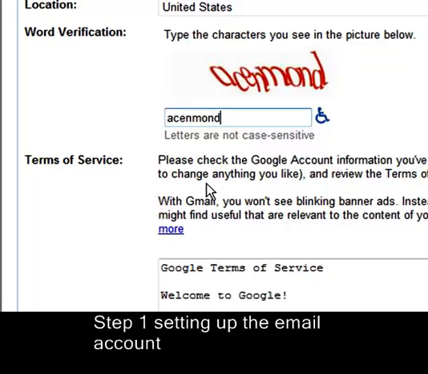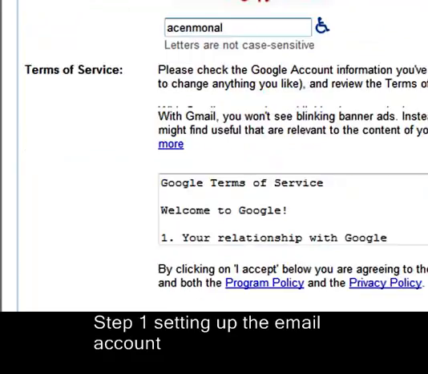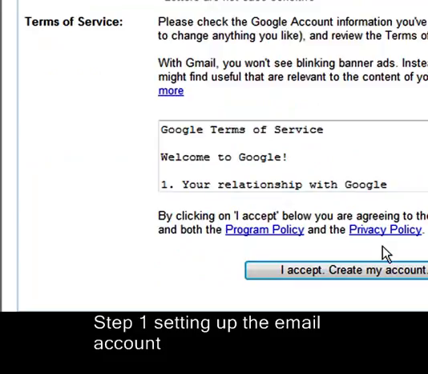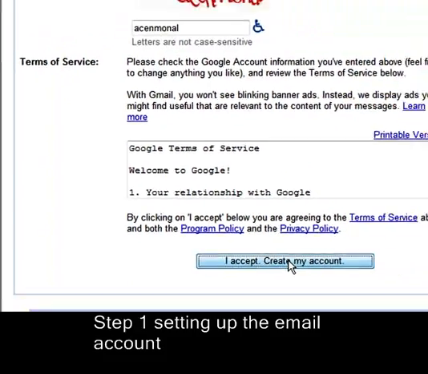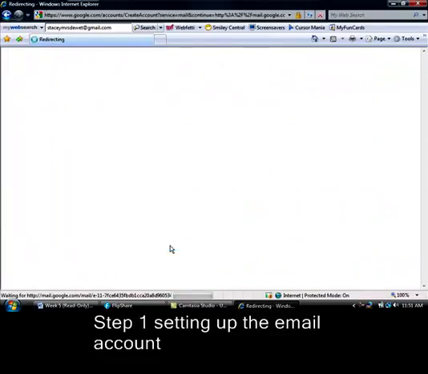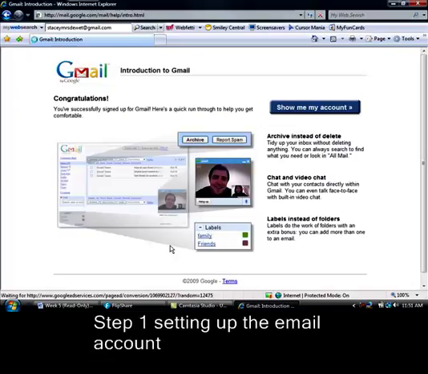ACENMOND. No, I'm sorry, it looks like MONAL. Let's try it, and if it's not, it'll give us another word to try and type in. Sometimes they're hard to see. Okay, we've agreed to the terms and conditions, so we're going to say I accept, create my account. Let's see if it works. There we go. We are signed up. It says congratulations, you successfully signed up.